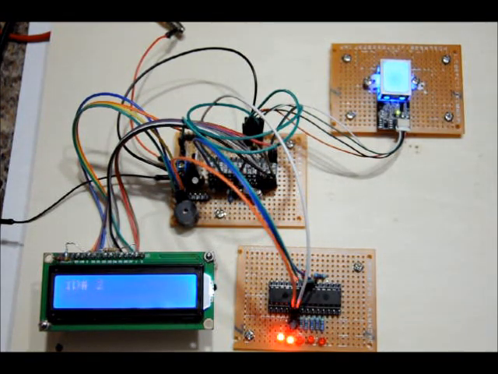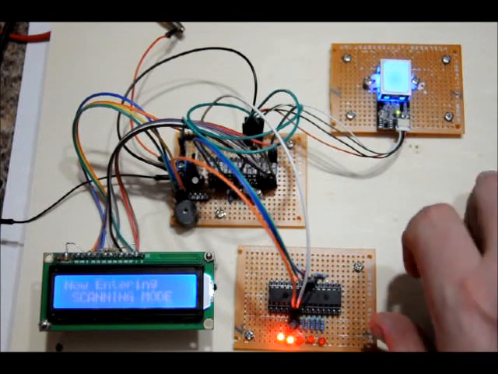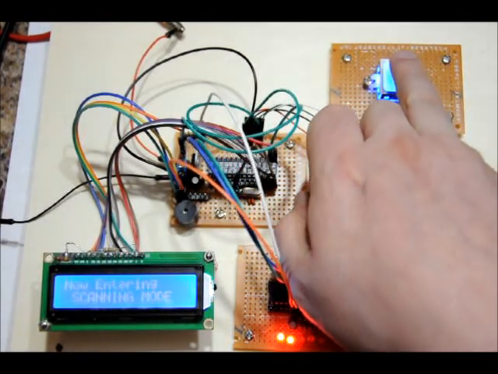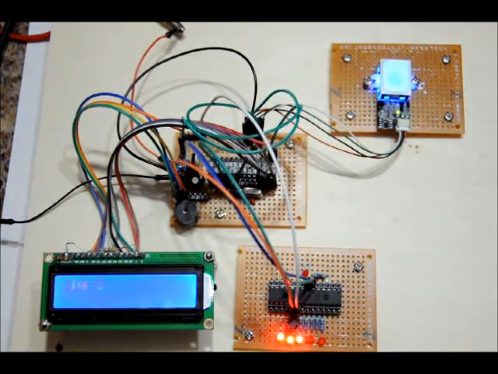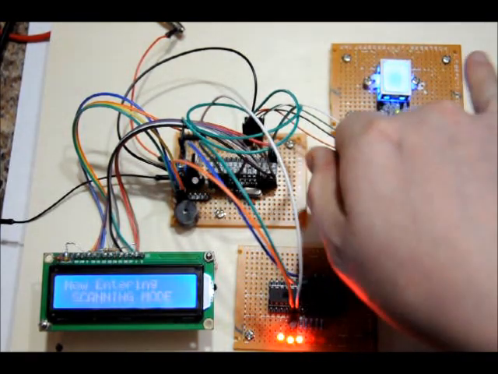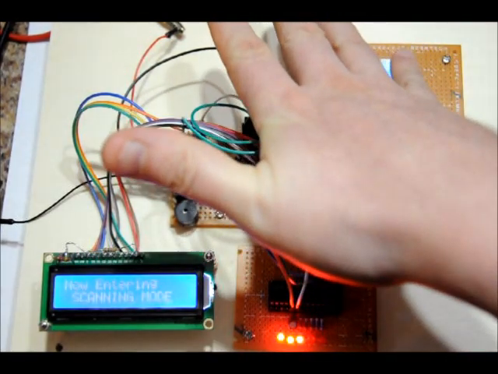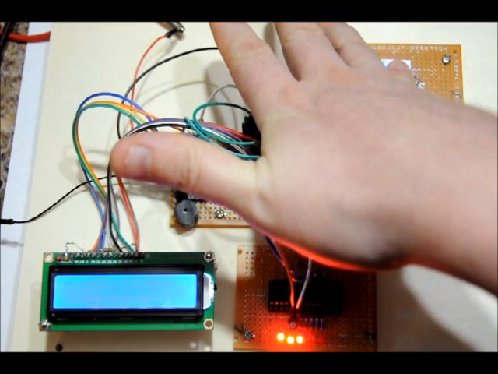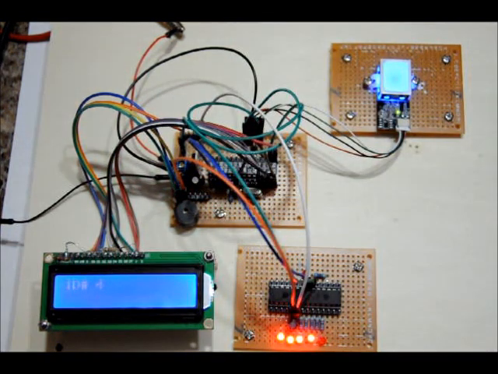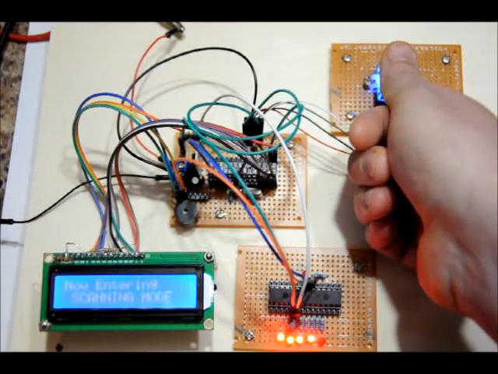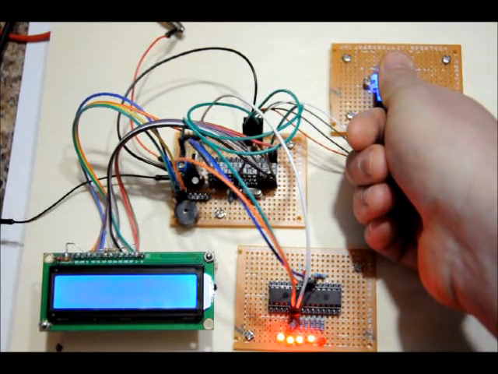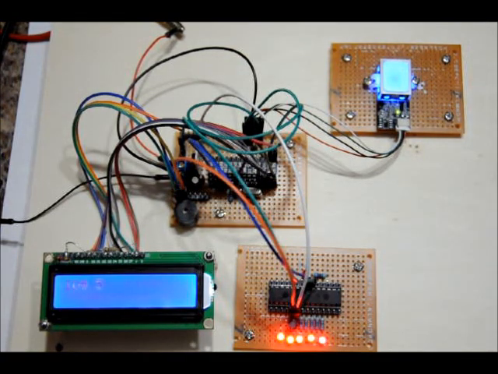Matching ID output set, ID 2. Let's try my third finger. Matching ID output set, ID number 3. I'll do my pinky. This might be a bit difficult. Matching ID output set, ID 4. And my thumb. Matching ID output set, ID 5.